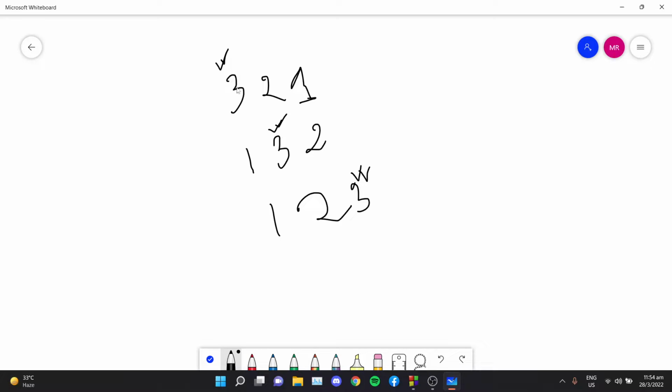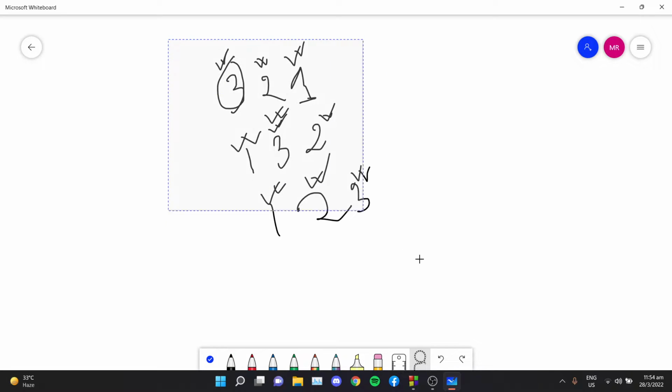So there can be three conditions. If the first one has to be the maximum, it has to be bigger than the second one and the third one, right? If the second one has to be the maximum, it has to be bigger than the first one and the third one. If the third one has to be the maximum, it has to be bigger than the first one and the second one. So the logic is like this. Okay, so let's go and write the code.